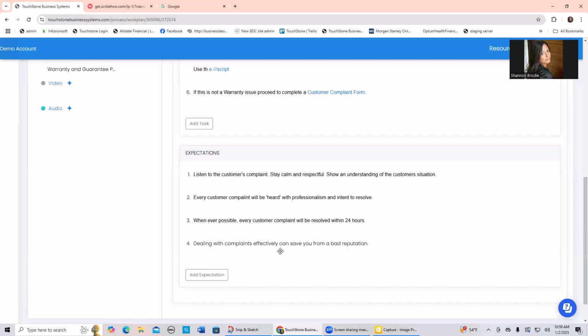Dealing with complaints effectively can save you, or us, from a bad reputation. So dealing with customers effectively can save us from having bad reviews on Yelp, or can save us from them telling 10 other people that we did a crappy job and hurting our reputation. This is called context.